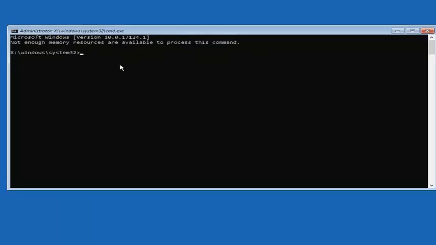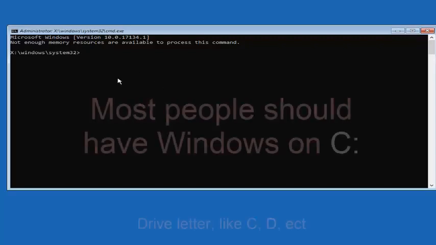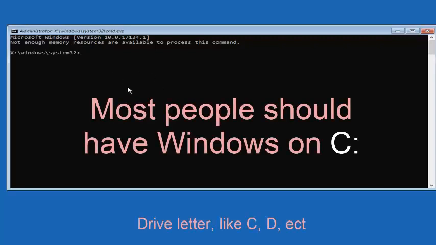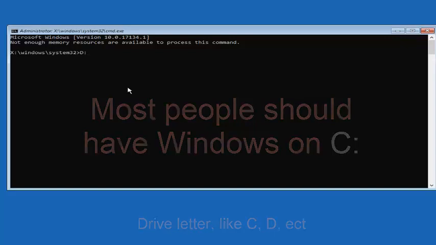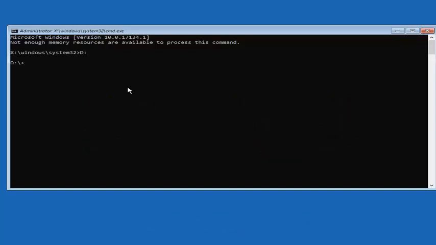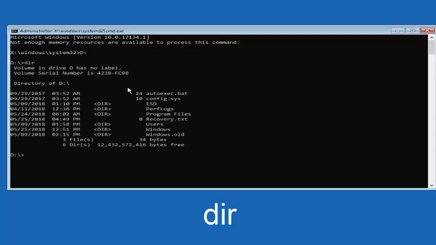Okay, so now on our elevated command line window, you want to type in whatever drive letter Windows is installed on. Most people should be the C drive. However, in my case, my Windows installation is on my D drive. So I'm going to tap the D key on my keyboard and then do a colon, so one dot on top of another dot, and then you want to hit enter. Once you've done that, you want to type in DIR exactly as it appears on my screen. You want to hit enter again.